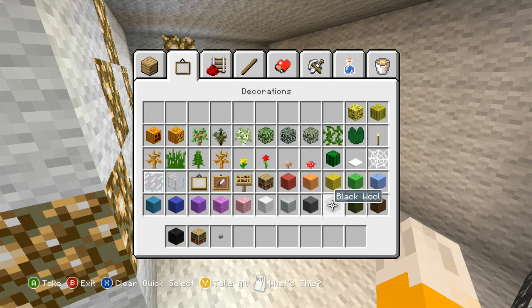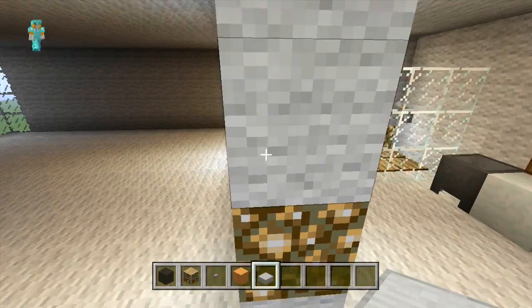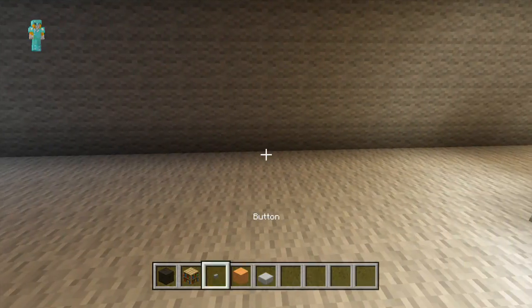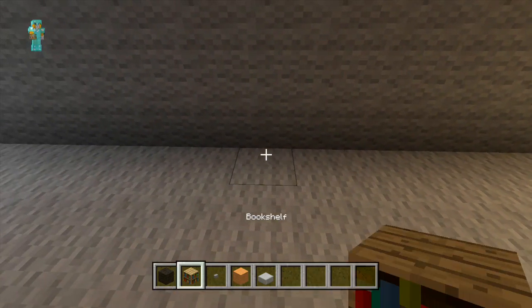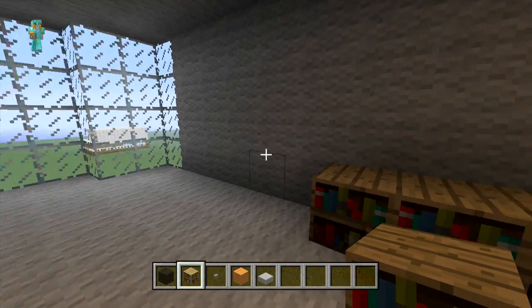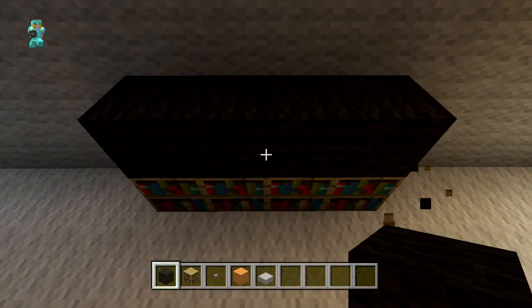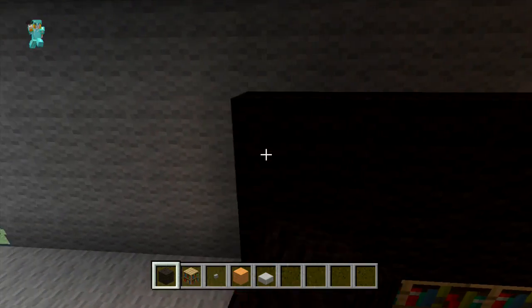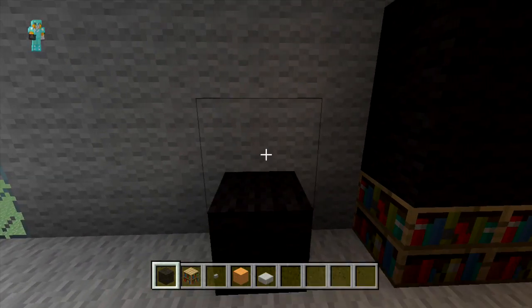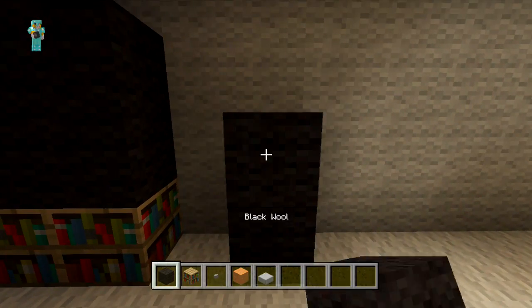So across the back wall here, we're going to add a TV. And for this TV, we're going to place 4 wide with our bookshelves, and then 4x2 with our black wall on top. Now our TV is going to be placed 5 blocks away from our glass in the back on the side there. But on either side, we are just going to add 2 speakers with black wool and 2 buttons on the front there.